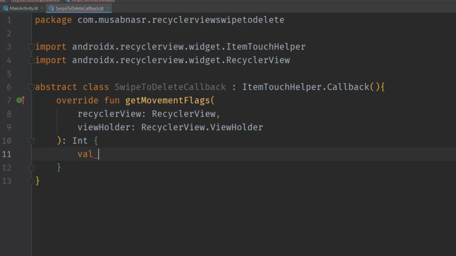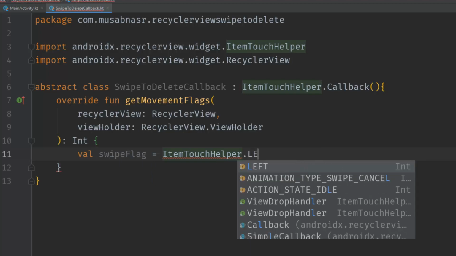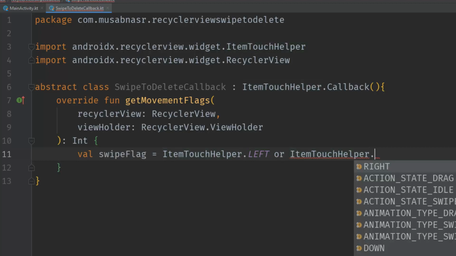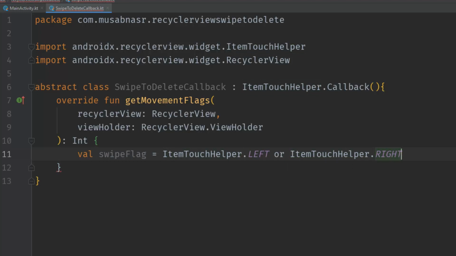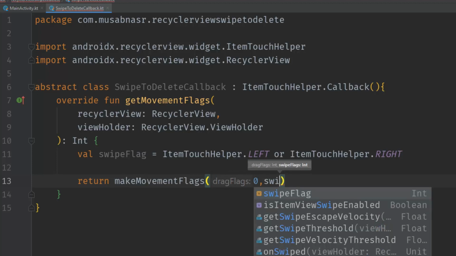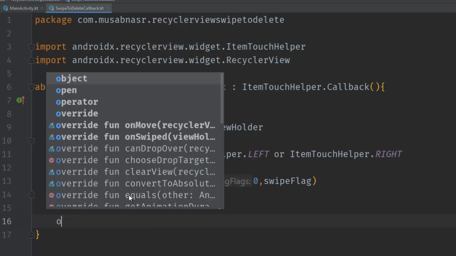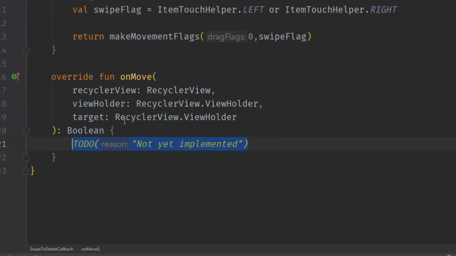Let's go ahead and create a val, call it swipeFlag, and then we can call the ItemTouchHelper.LEFT. So if the user swiped to the left or if the user swiped from the right, in either of these two directions, we will return makeMovementFlags, and then we will pass 0 and the swipeFlag. So we are saying that if swiped left or right, we need to make the movement. Then we need another method, and it's called onMove. This method you can implement if you have drag and drop functionality for the RecyclerView. And if you don't, you can simply return false and you wouldn't need to do anything else.